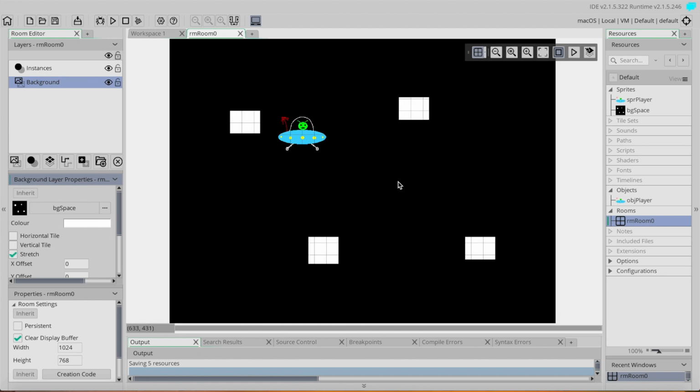Now, what we see, of course, is while it has stretched the sprite out, we haven't really got the effect we're looking for because everything's been stretched. The stars are really, really big, and of course, we've lost any sort of quality. So stretch isn't really going to work for us.